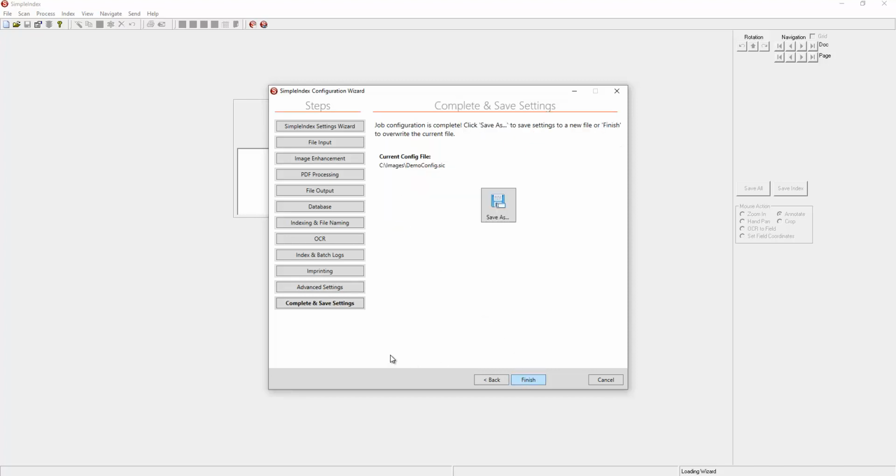And then finally, we're going to get to our last one, complete and save settings. So we're just going to go ahead and hit, and you can tell this is the file we're working on right now. If we hit finish, it's going to prompt me to save that one and go ahead and exit the wizard.